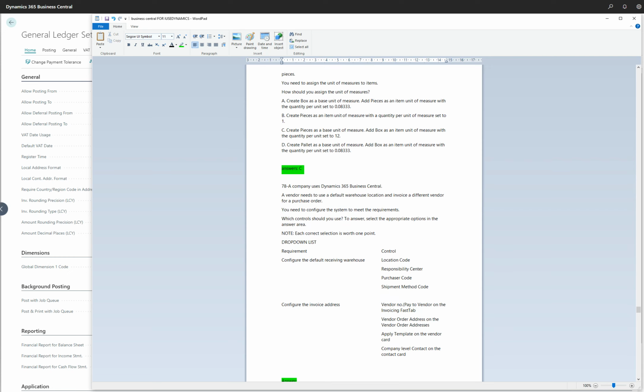A company uses Dynamics 365 Business Central. Vendor needs to use default warehouse location and invoice a different vendor for a purchase order. You need to configure the system to meet the requirement. So the vendor needs to use a default warehouse location and invoice a different vendor. Normally it's kind of drop shipping as well.